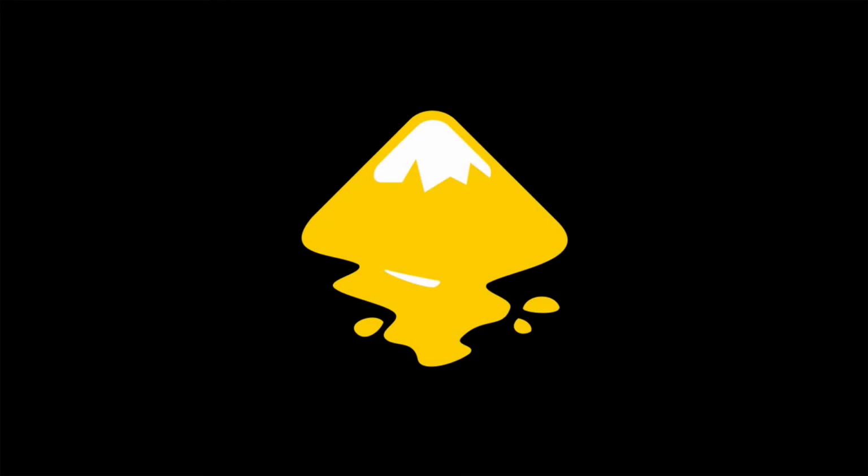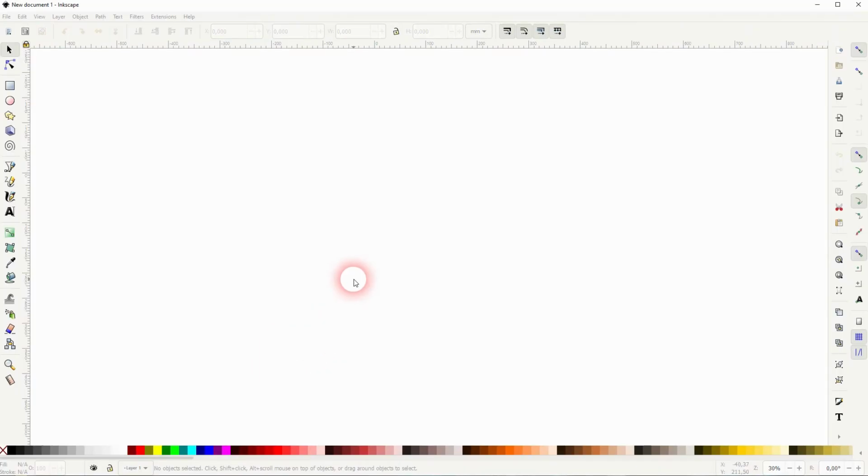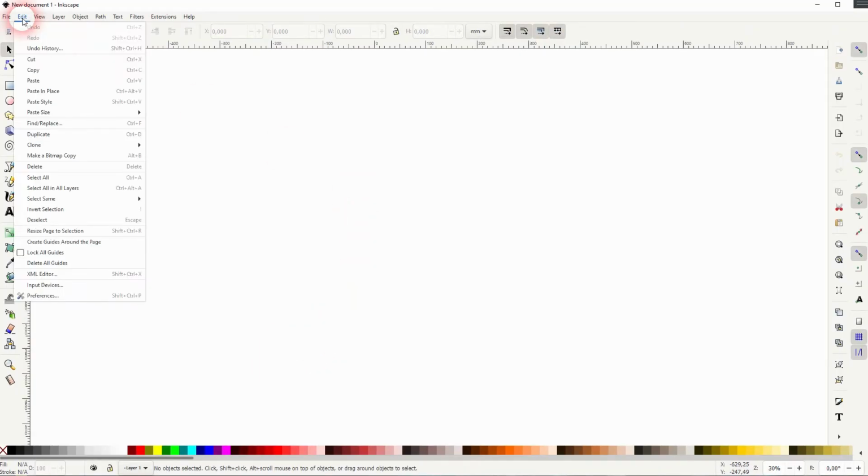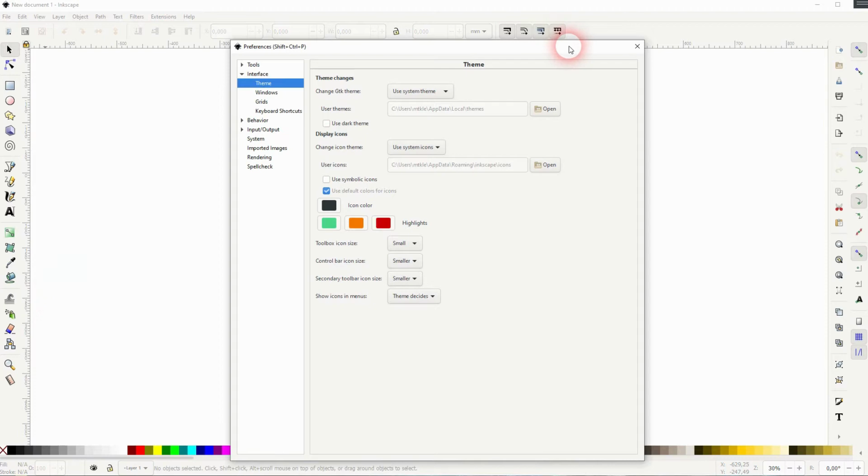And we're back to learning Inkscape, and this time I'm going to show you how to activate the dark mode. Just a quick video today. Some people are using the dark mode and you can set that under Edit and Preferences.